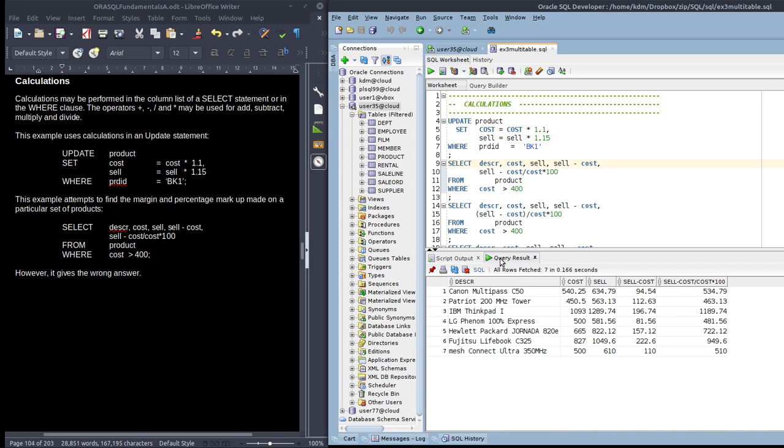For instance, on a ThinkPad, which costs that, sells for that, we don't make a markup of 1000%. This is the percentage markup. Sorry, that's the markup, I beg your pardon. The markup's the difference between the two. Sell minus cost. That's the margin.